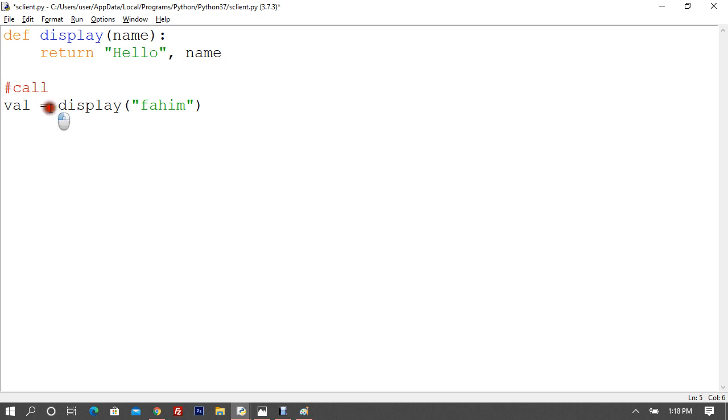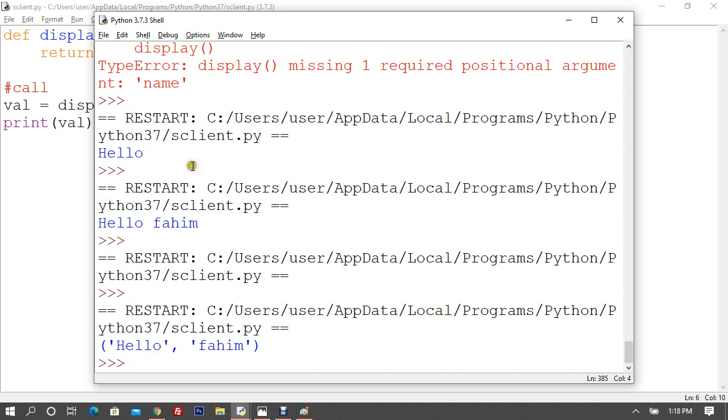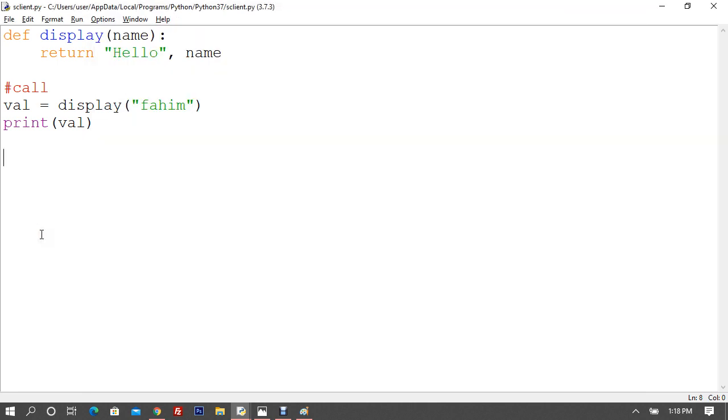Here this is an assignment operator. Whatever you're getting from display, which is the return value of hello plus the name you're passing, Fahim, right? Whatever you're getting returned back, you're assigning it to val, and then you can print the val. Now you can see hello Fahim. So the val is printed as simple as anything, right?